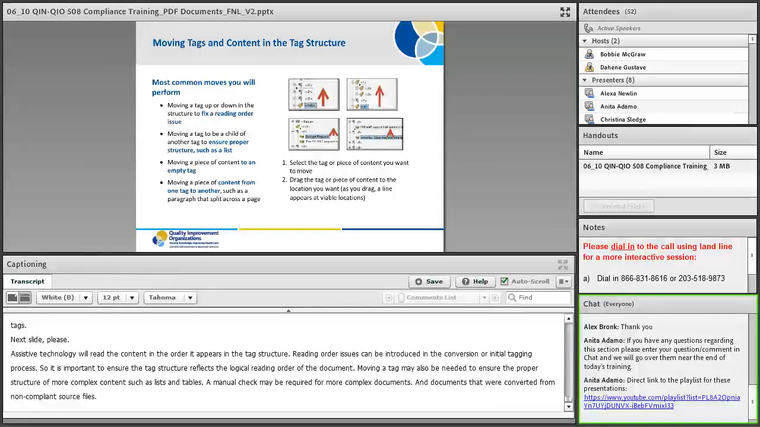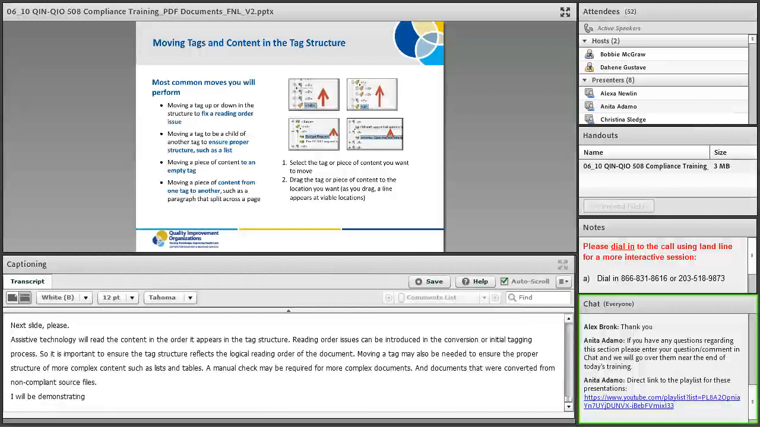I will be demonstrating later on how to move tags up and down and how to create child tags and move them into the parent tag, as well as moving empty tags.